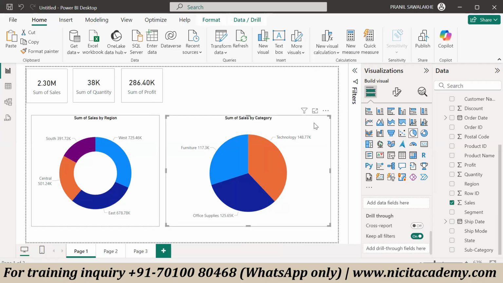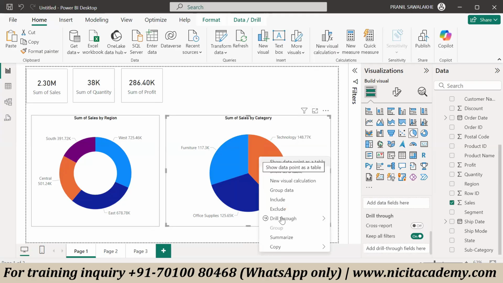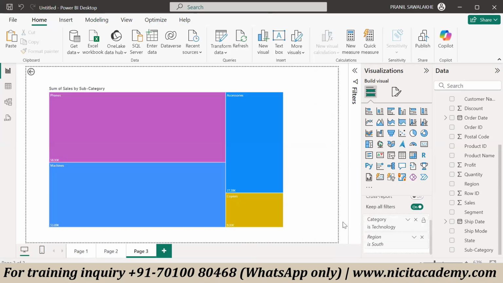So onto this visual, I have applied the filter, region is south. Now, if I drill through here, it would be navigating to page 3. So it has navigated me to page 3. But here, technically we should see only one filter applied.